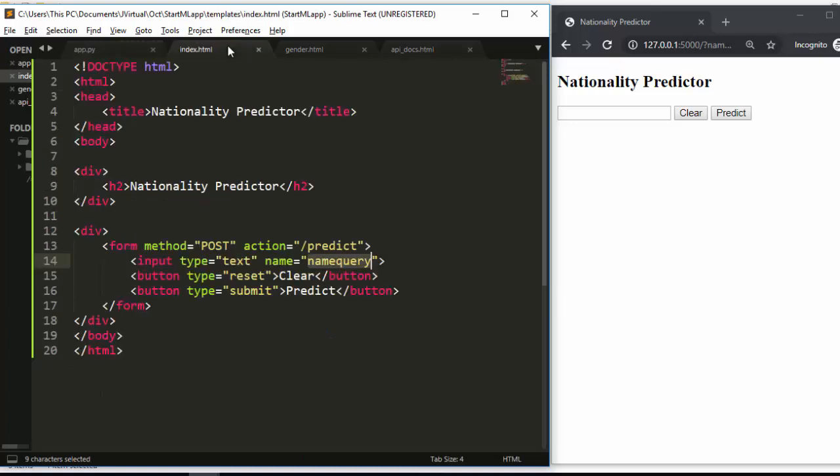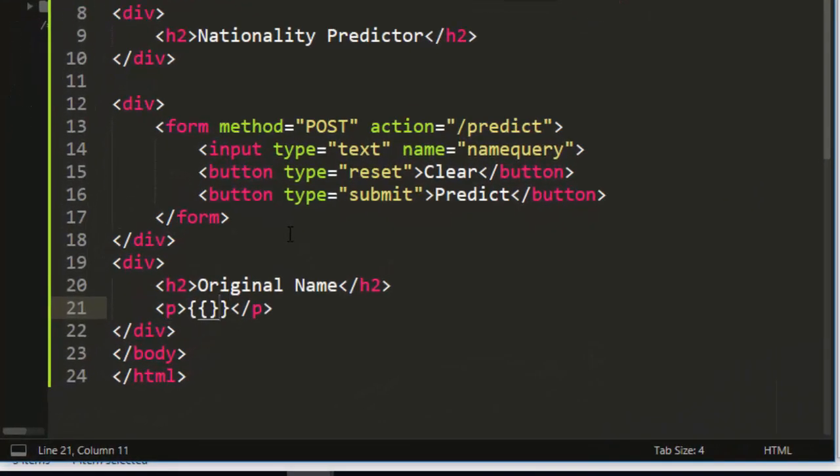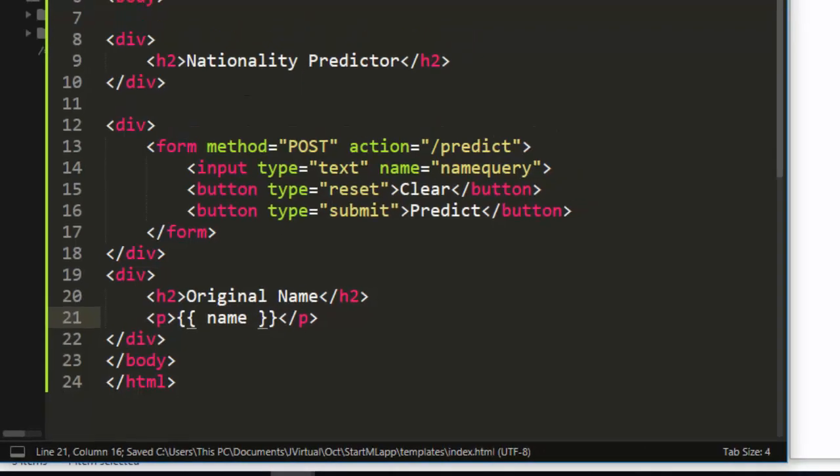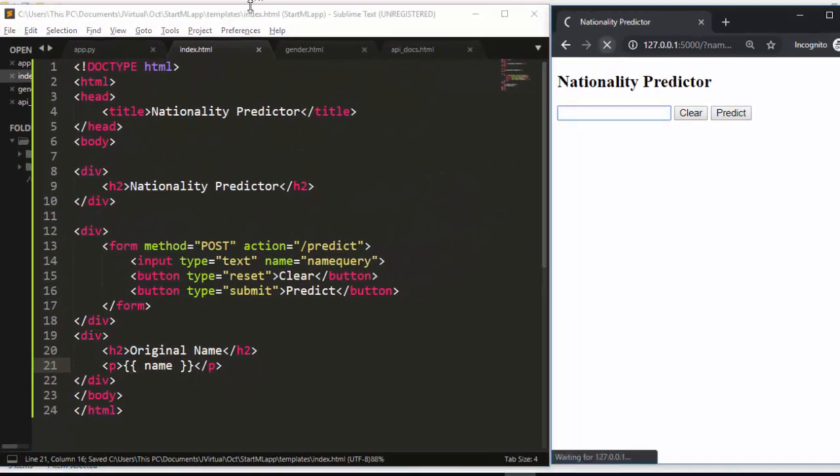So I can just come to here, and then let's create another div. Let's call this one h2. Let's call it original name, right? And there's a name that we have not predicted yet. Then we're just going to bring our p here. So this is how to put our result. We're going to put it inside double curly brackets, which is called Jinja, right? Then it's going to give it as our name. So if I save it now, let's refresh it.